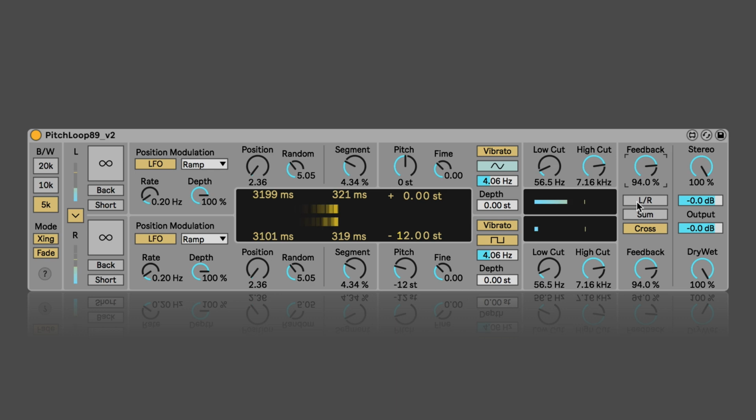First up, we've got left-right, which means that from the left output, it'll be fed back into the left input and from right to right. With sum, the outputs of the left and right channel are summed together and then fed back into the inputs. With cross, the left output would be fed into the right again and vice versa. Here we can set how much stereo we want or complete mono, the output gain for each channel and the dry wet setting.